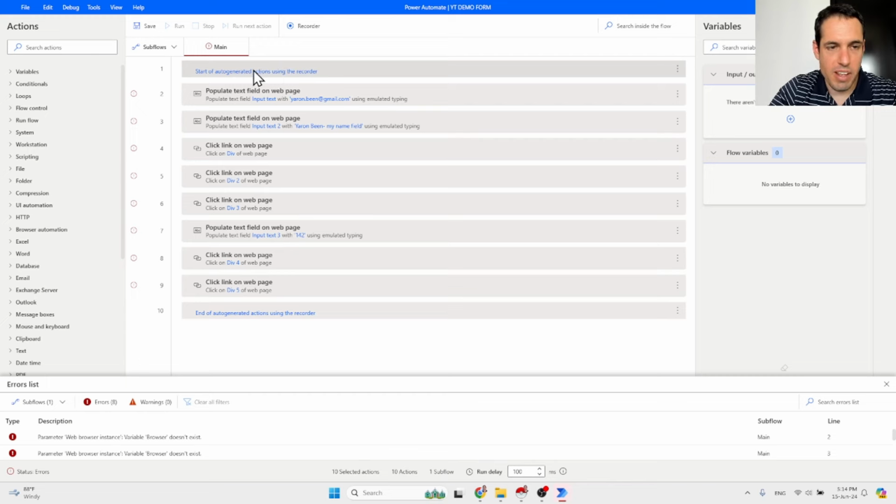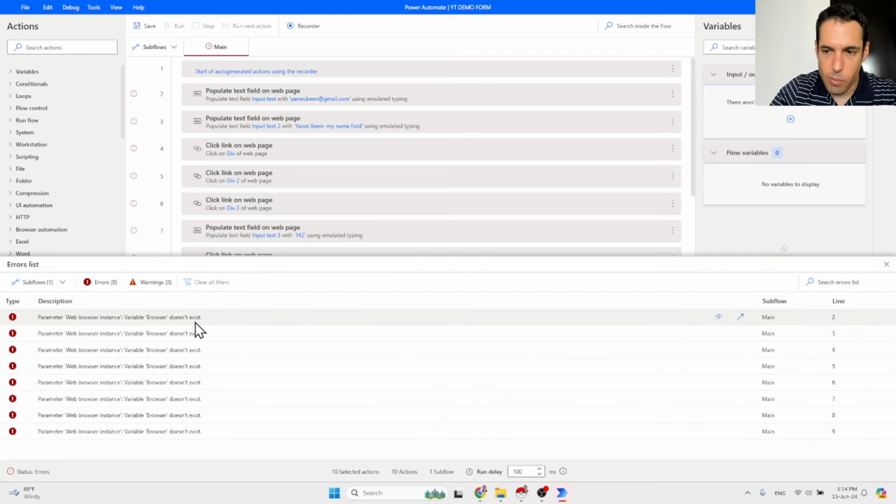And now we can see the whole flow over here. You see start of auto-generated actions using the recorder and the end of auto-generated actions using the recorder. And we have an error over here. This is the error list. Basically, we have all the errors listed down here. And what they are saying is that we don't have any browser open.